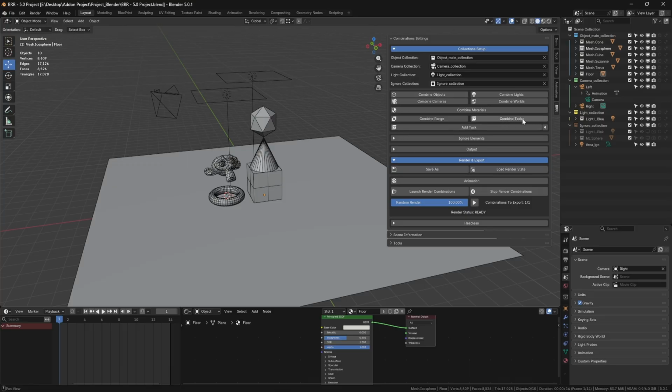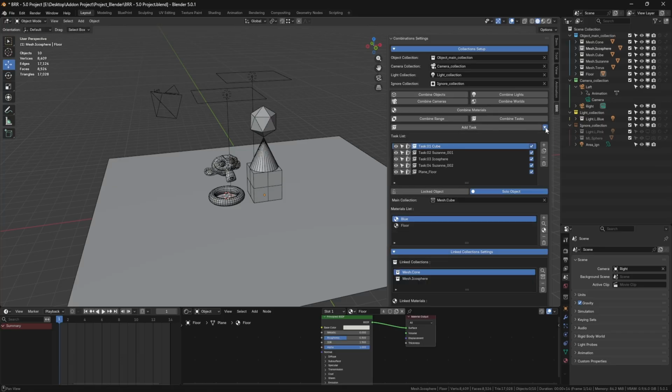The main update focuses on Combine Task. It's been completely redesigned to give you better control over the combinations generated by the add-on. Let's expand the interface and check it out.